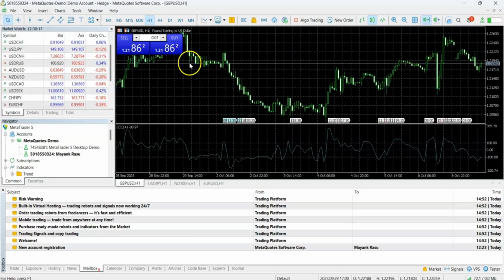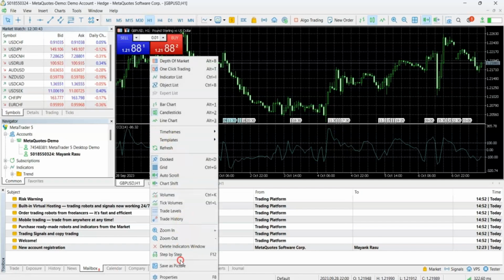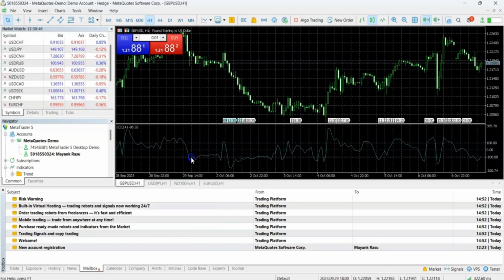Now, what else do we want to explore here? Yeah, technical indicators. Again, that's fairly intuitive. So right now in this chart, you can see that we have CCI as a technical indicator. One way to remove indicators is simply to right click and delete indicators window. But we don't want to do that. We want to actually change the CCI. So let's see how we can do that.